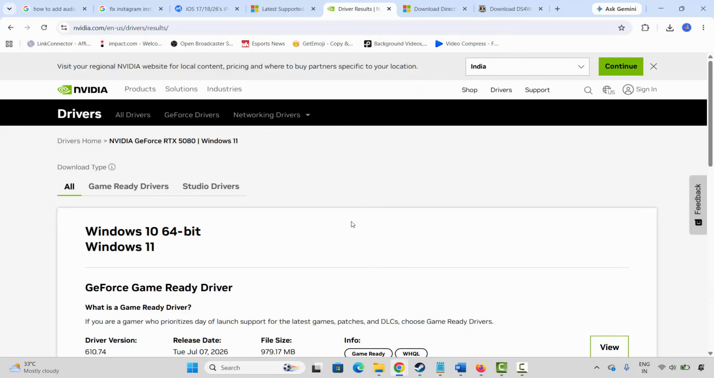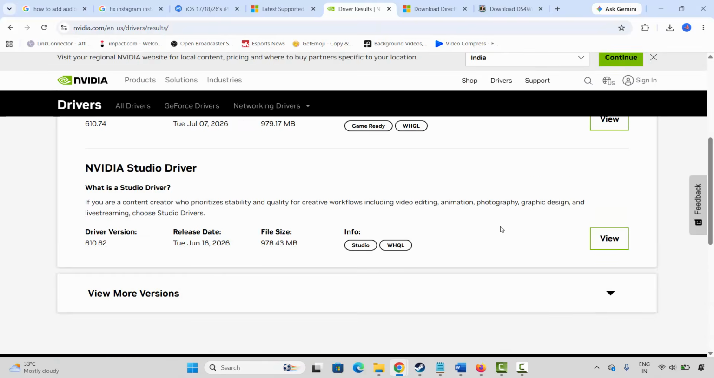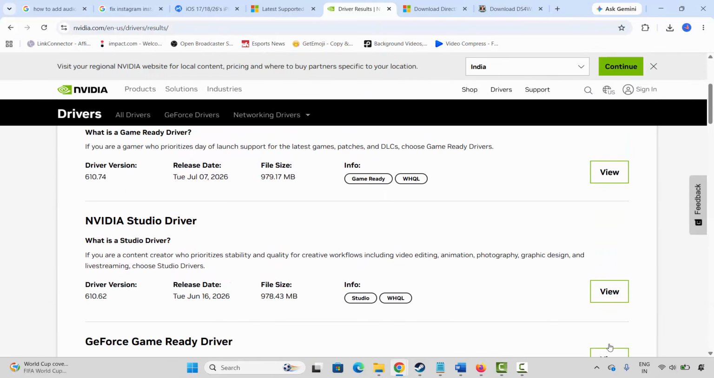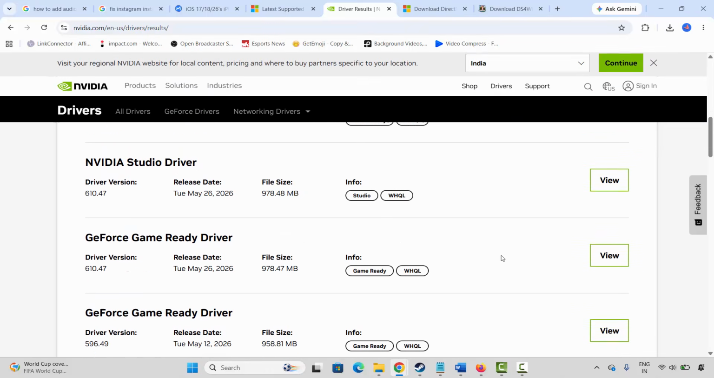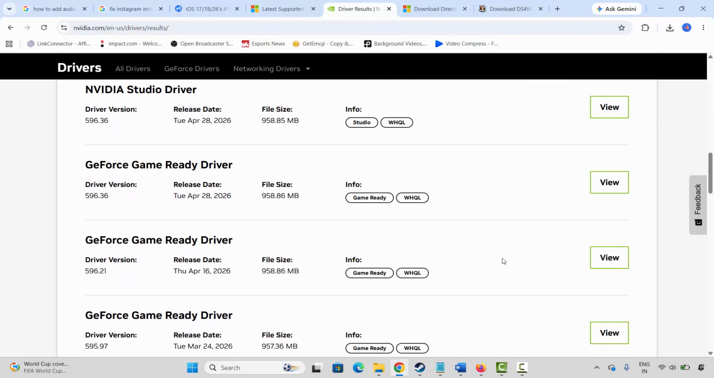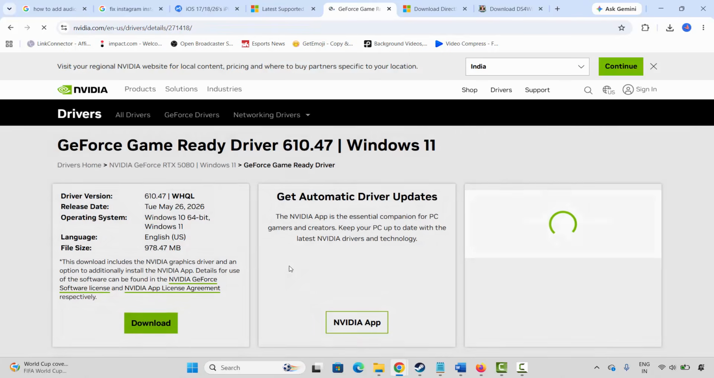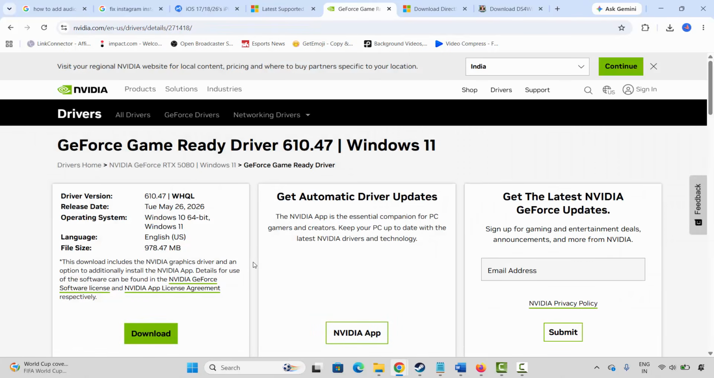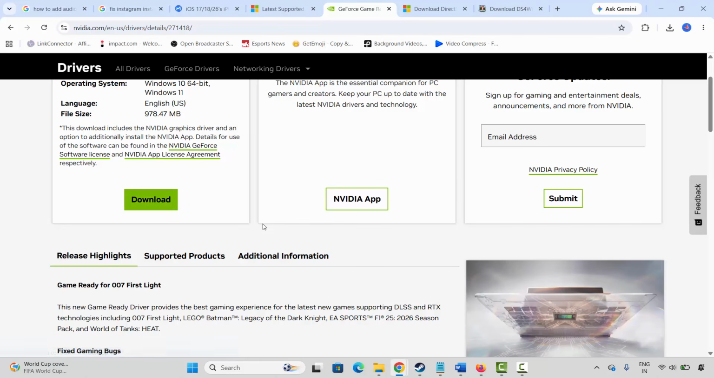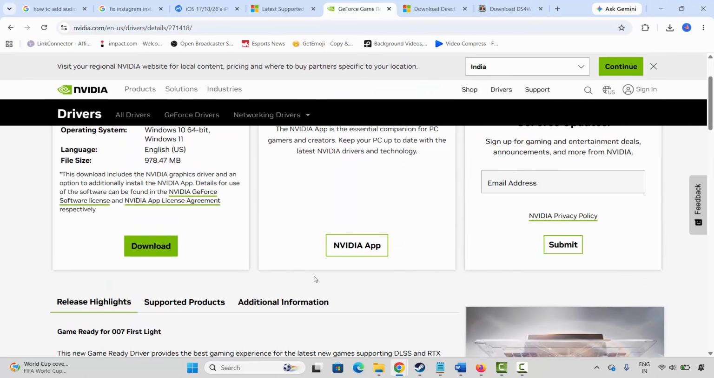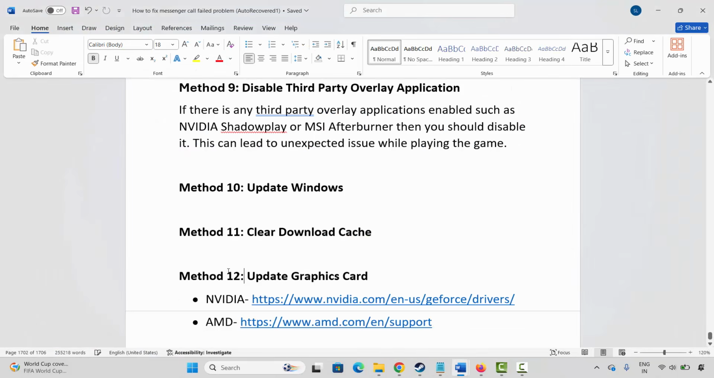After that, this type of view you will see. Click on more option, and you have to search for the graphics card for your PC, and after that here you have to click on view option, and after that all the details will be available over here. You simply have to click on the download option, and after that update your graphics card, and then launch the game and check whether the game is launching or opening or not.